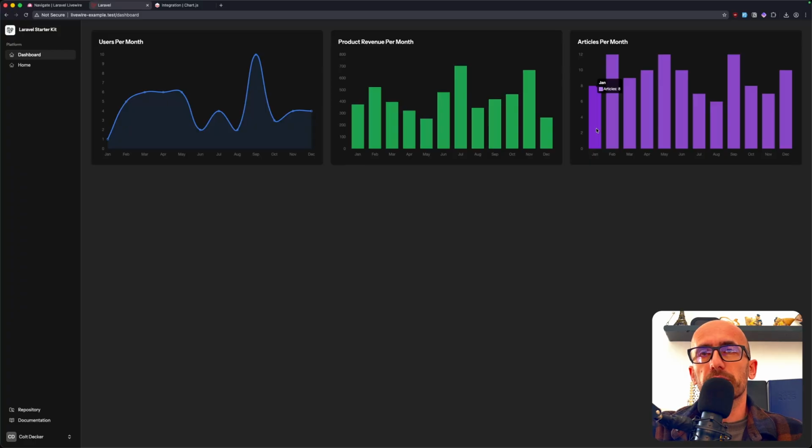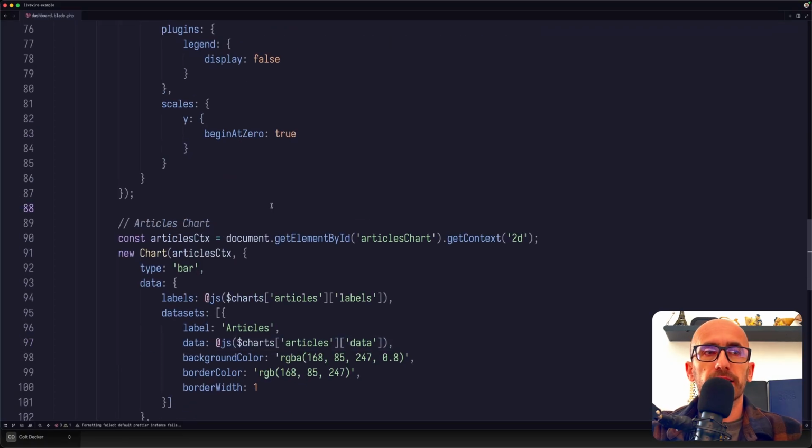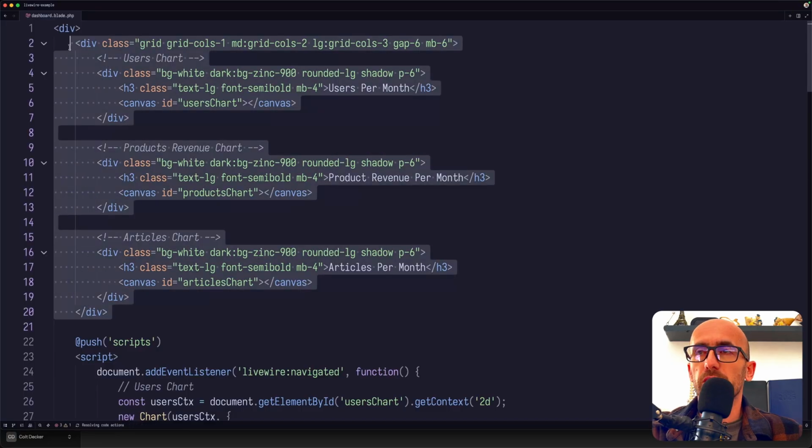So articles per month, we have on January 8, here we have 12 on September, May 12, and 12 on February. Also product revenue, okay, also users, so the September, and this is how we can use Chart.js in a Laravel application. Now, this is only with JavaScript and Blade, so you don't need Livewire or Alpine.js.